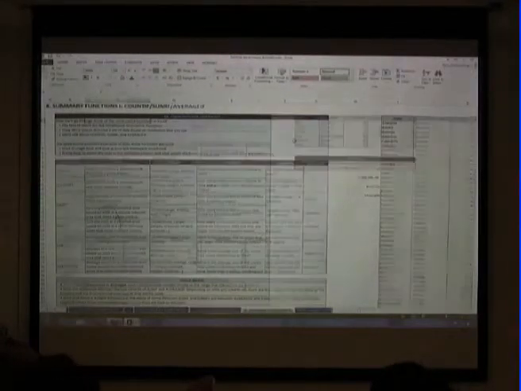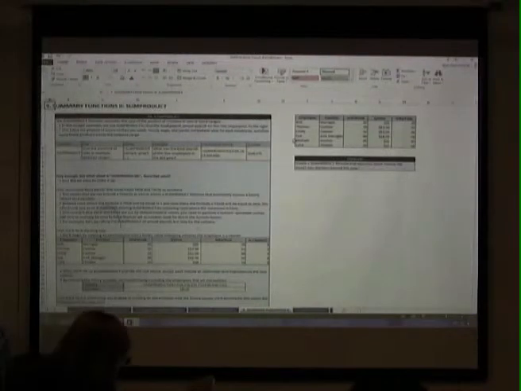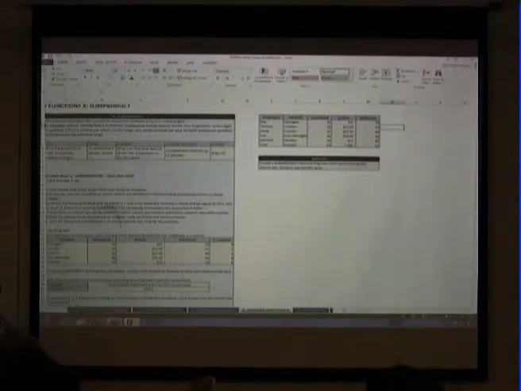Okay. So the next big type of summary function is SUMPRODUCT, which is kind of similar. Instead of combining a sum and an if, you're combining a sum and a product. So for example, let's say that this is employee wage data.